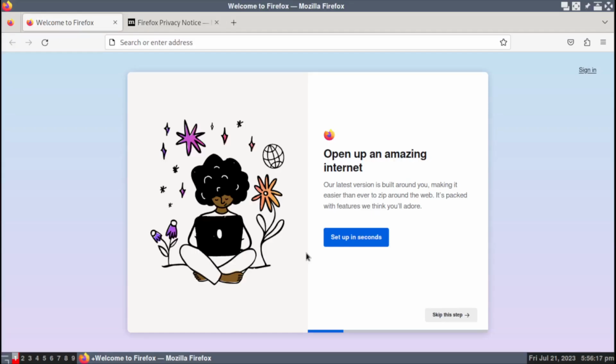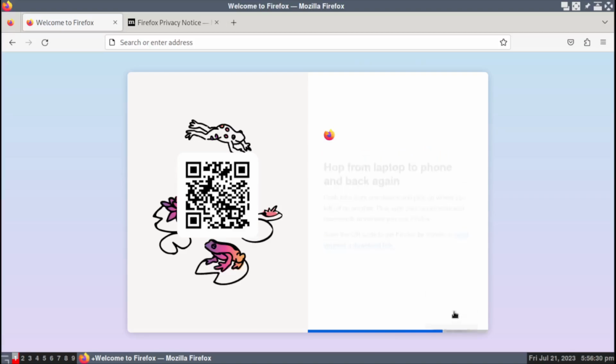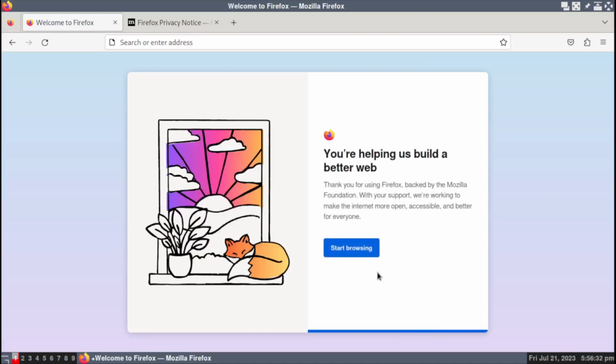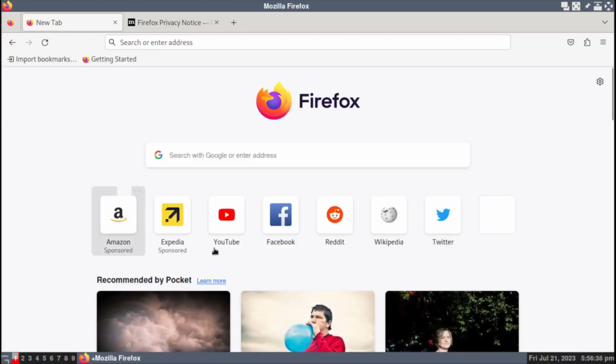So this is the way Firefox opens up when you first install it. There's a lot of bloat. So I'm just going to skip this. Gotta skip it again. Skip it again. Start browsing. And then there's all this junk here.